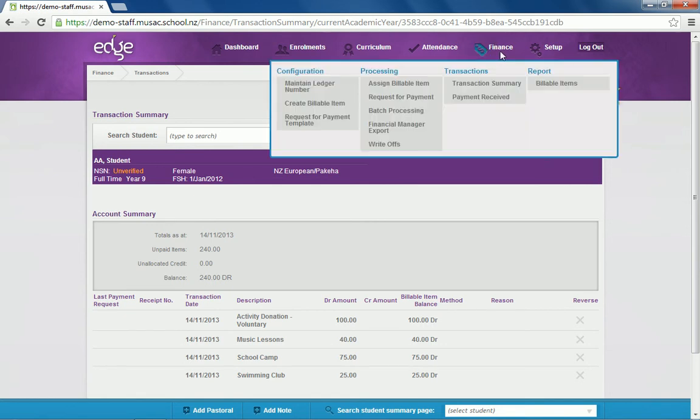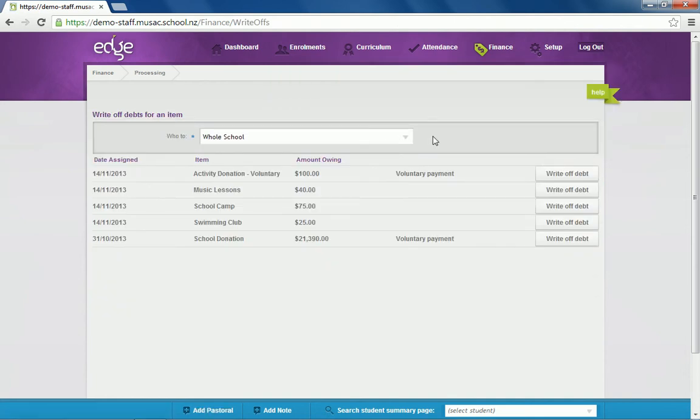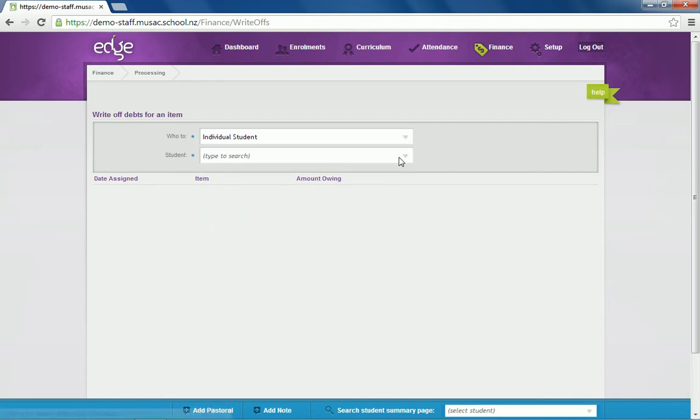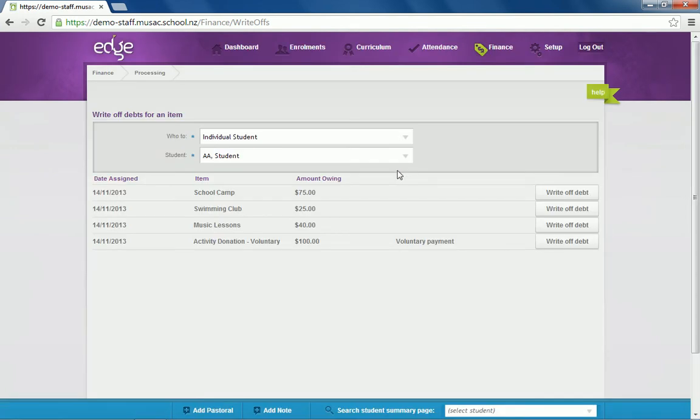So you find this screen by going back into Finance and Processing, and the default screen is to show a list of billable items for the whole school where there is still monies owing, and you can write off the debt at this point. I'm going to select my individual student, and we can see that these are the 4 items that have been assigned to her, with the amount owing.